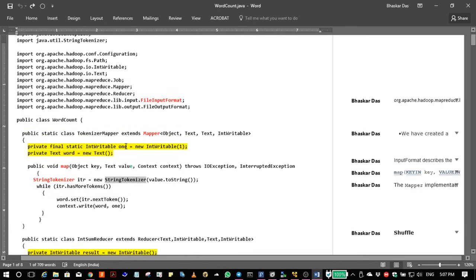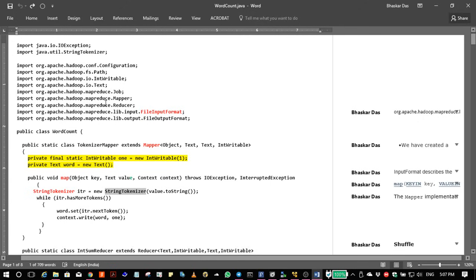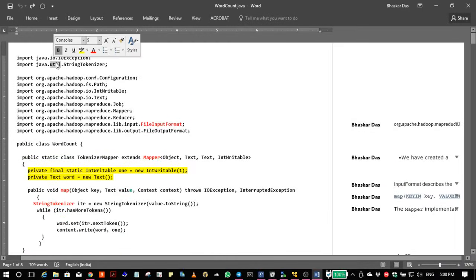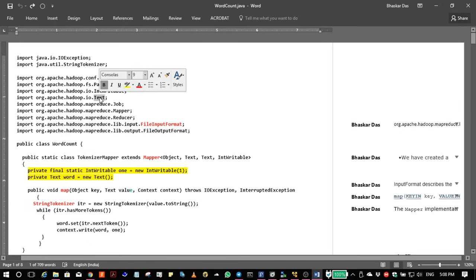So Hadoop has its own self-created packages by the Apache Foundation. Apache Foundation has created its own Hadoop packages. So we have to import the StringTokenizer util by importing the util package, right? That's why we have imported the util package. So you can understand that Java does not support the text format of Hadoop MapReduce, right?